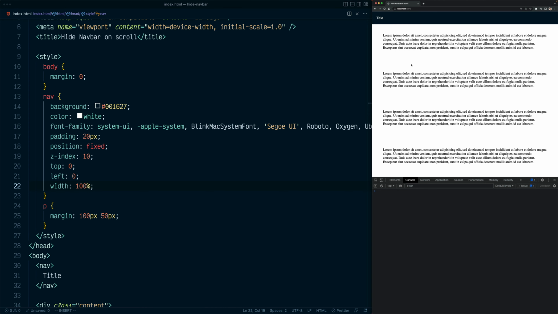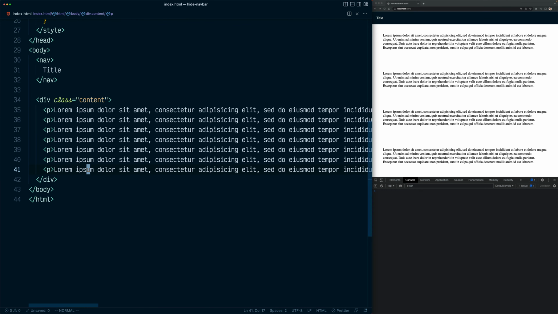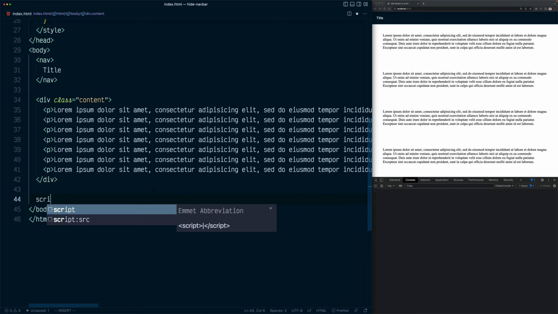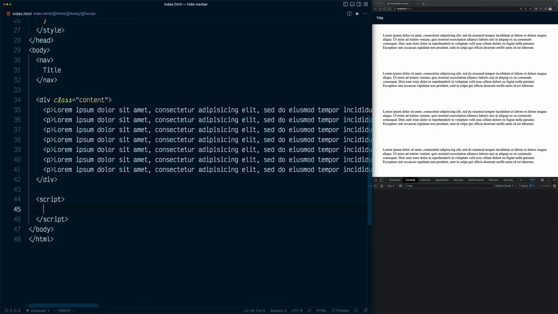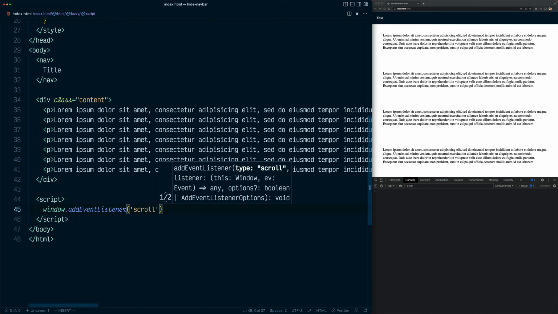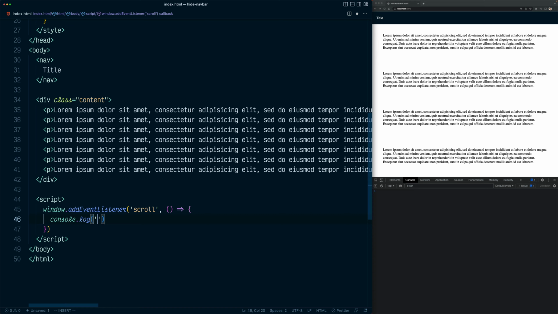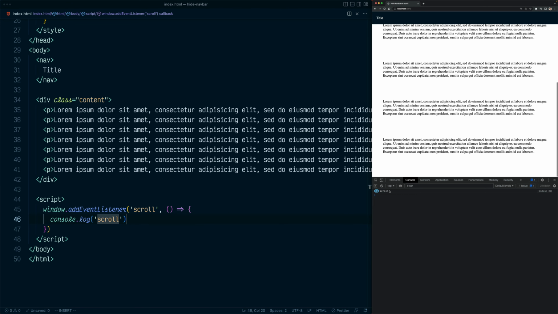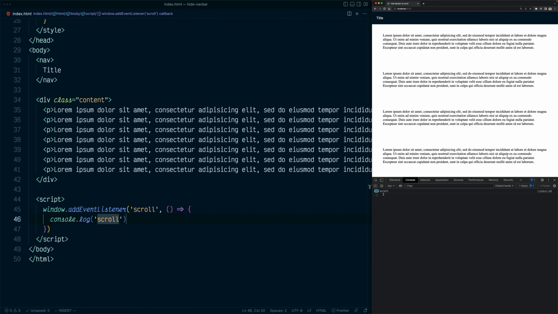Now the next step is to detect the scroll direction. So we need to know whether the user is scrolling down or up, and based on that we hide or show the navbar. So in JavaScript, let's add a script here. Let's listen to the scroll event on the window object. So if we say addEventListener, scroll. So you can see how the scroll event works by logging the scroll text here. So now if we start scrolling, you can see now we are logging the scroll text in the console window.